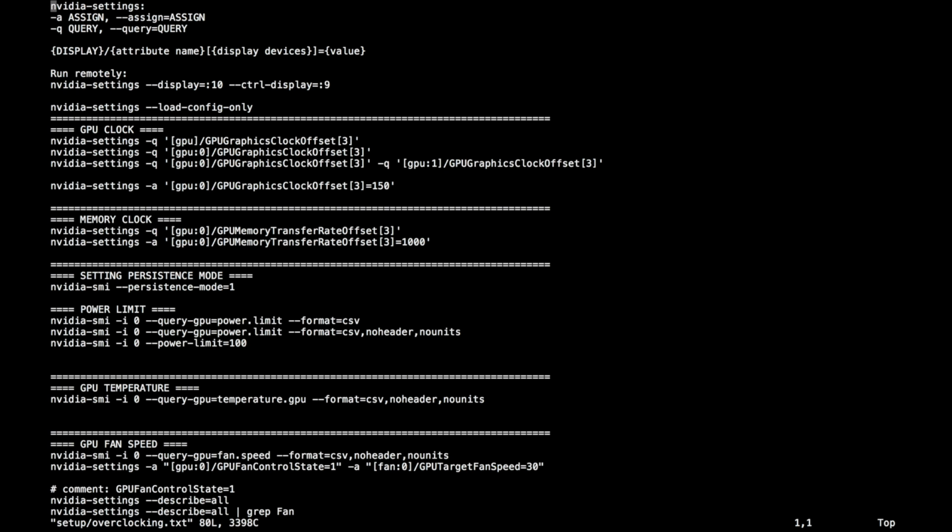As you can see, I'm still using the Nvidia settings tool with some additional parameters. -q here means query and -a means apply. Then, in the square brackets, we need to provide the GPU ID to which the setting will be applied. This, for example, means query all available GPUs, and this means query only GPU 0. If we want to query some specific multiple GPUs, we need to repeat -q and the appropriate parameter with another GPU ID multiple times, like in this example.